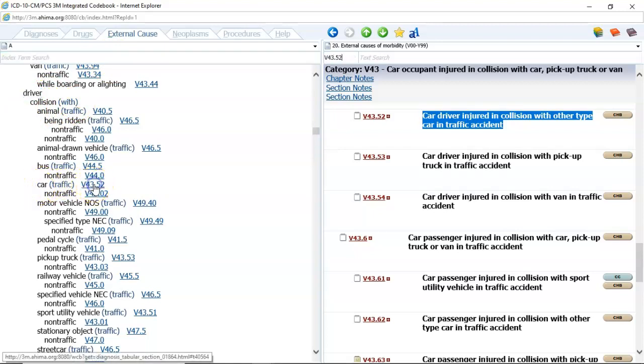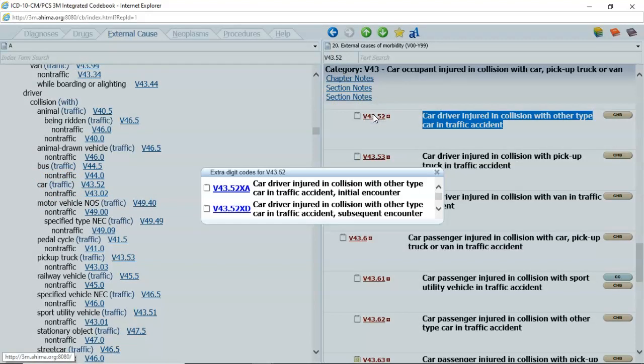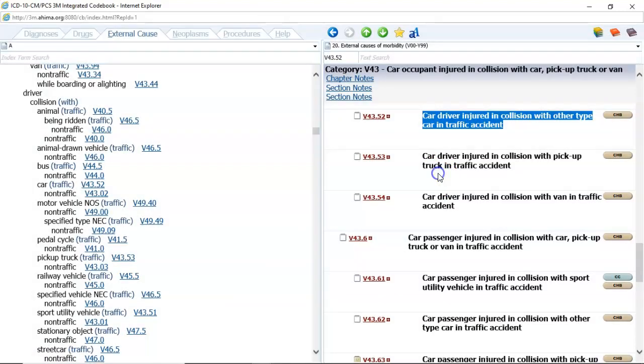So our code is V43.52, and then we have to have the 7th character to show that it was an initial encounter, and so we'll have X as our placeholder and then A for our initial encounter.